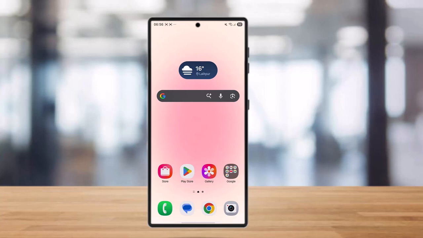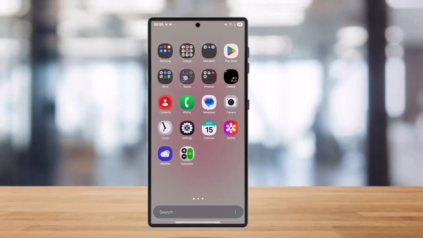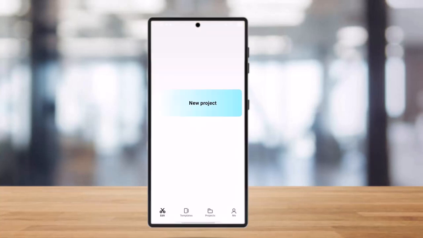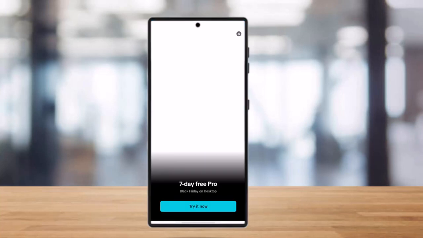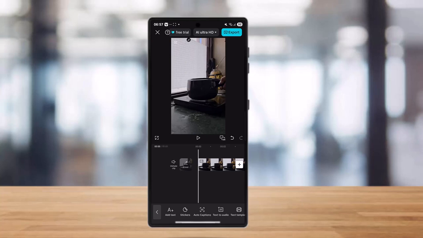So if you want to caption and translate for your reels or shorts on CapCut, all you gotta do is simply open your CapCut app. Once you open your CapCut app, all you gotta do now is simply go to your projects or tap on the new project option. After doing this, you need to tap on the text option and simply scroll down to auto captions. Once you select auto captions, you need to set up for transitions.